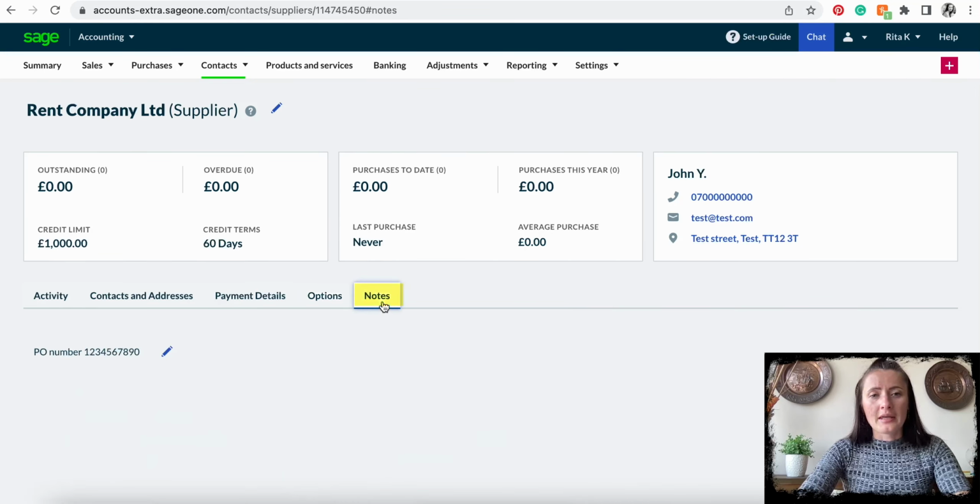And also any other notes. So there is a note about the purchase order number that needs to be quoted, but if there is any other information, it can be edited and more details can be added. So this is the way how you can add a new supplier on Sage Accounting software.